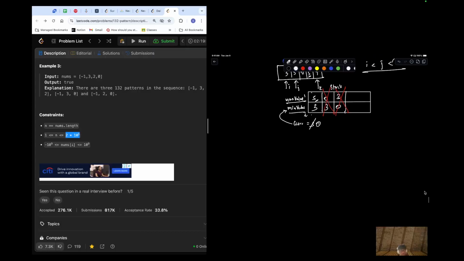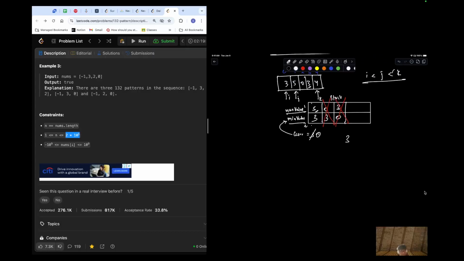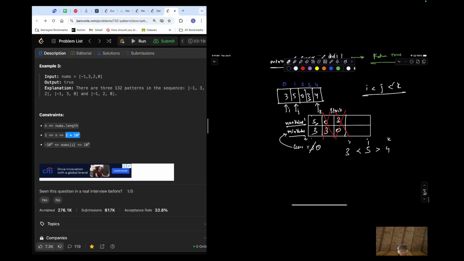Perfect. So I found the 1 3 2 pair, right? It is 3, which is i, and which is 5, which is greater than 3, and also greater than 4. This is my k, this is my j, this is my i. Perfect. This is our 132 pair, where your j value is greater than your i value and also your k value, right? Perfect. So since I found my answer, what I'll do is I'll simply return true. Perfect, right? This is our approach, and let's code it up and see how it works.